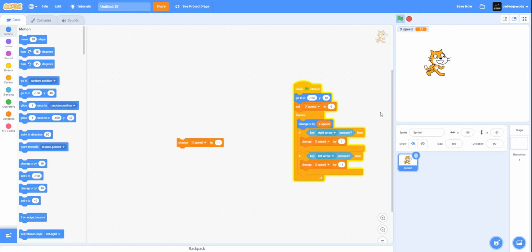You can use this for car drifting. Use for lots of things. You can see we gain speed over time. So that is how to use variables for movement in Scratch.